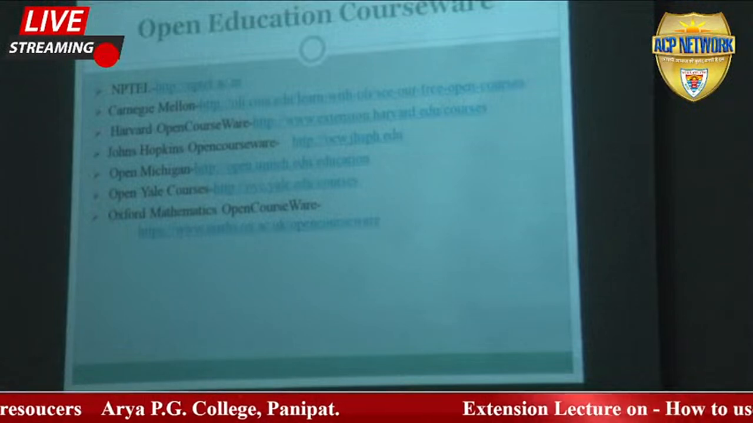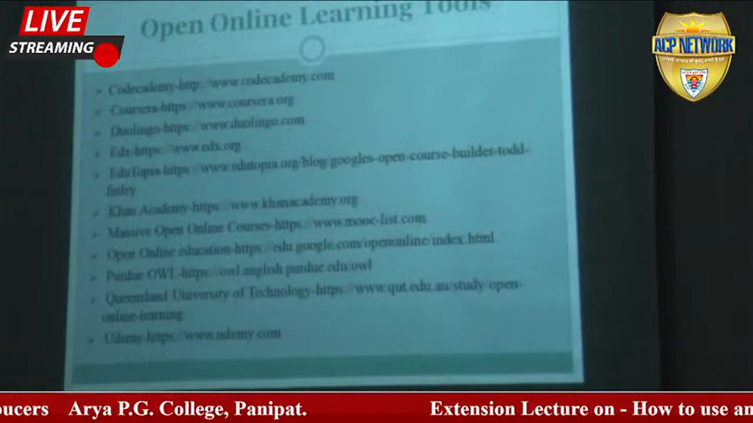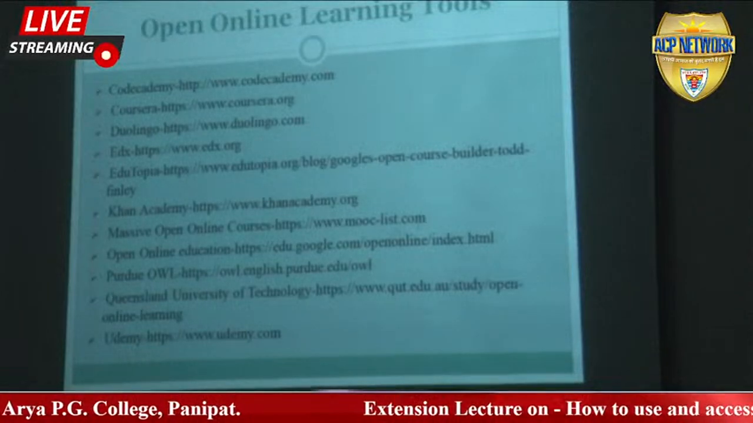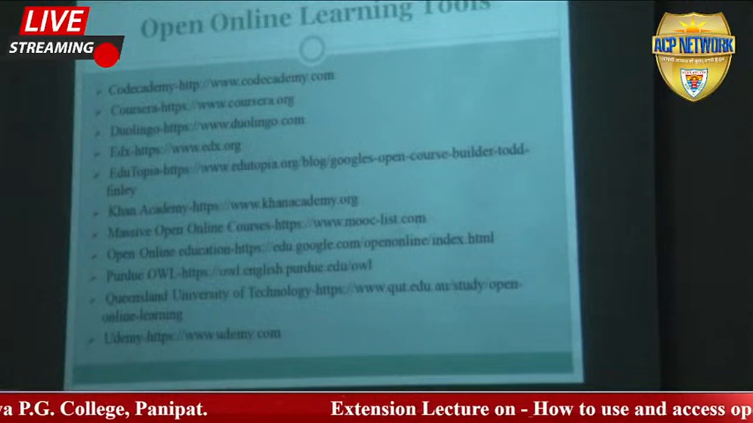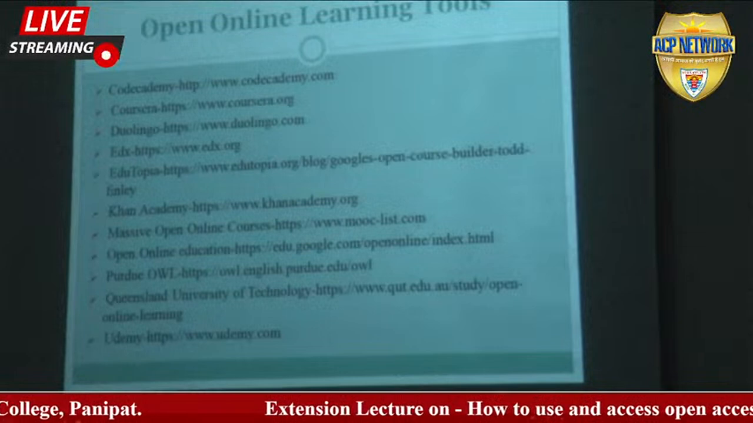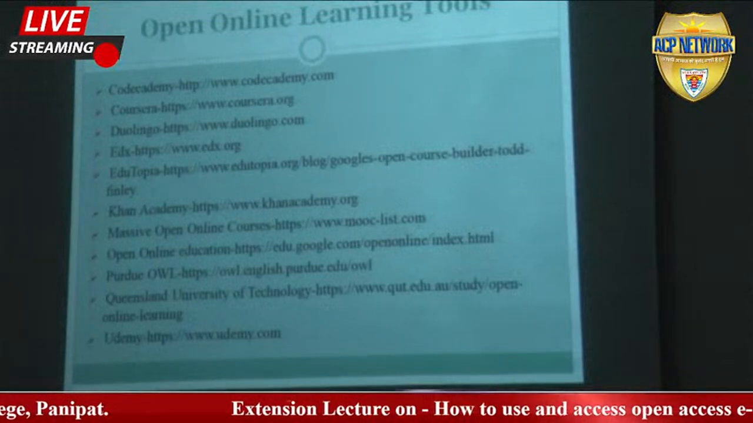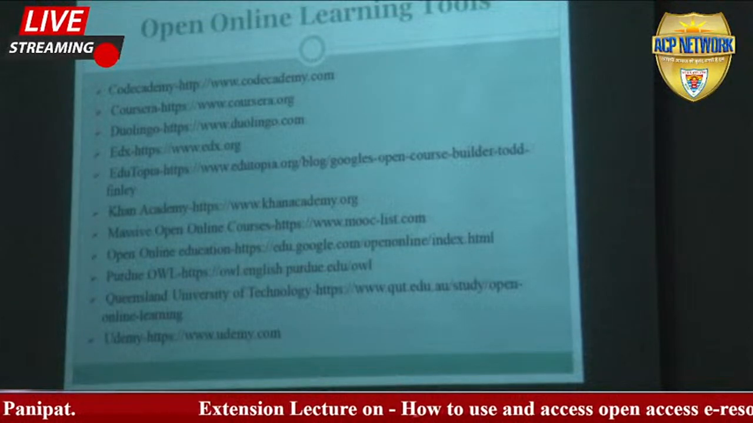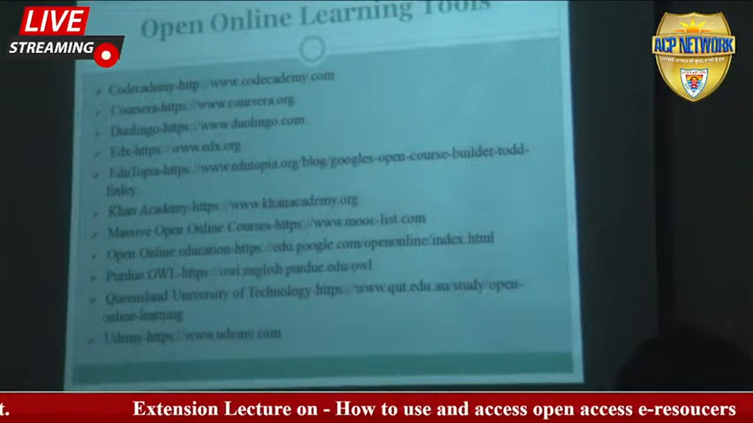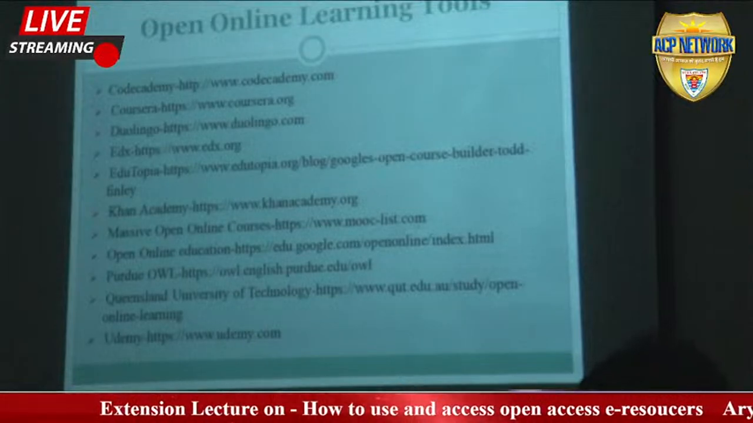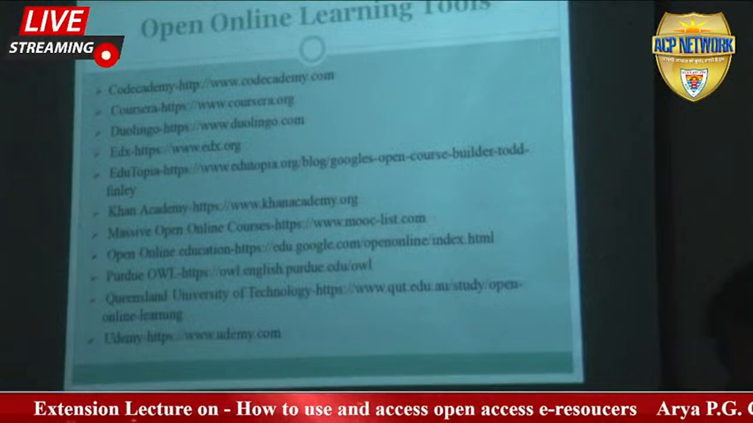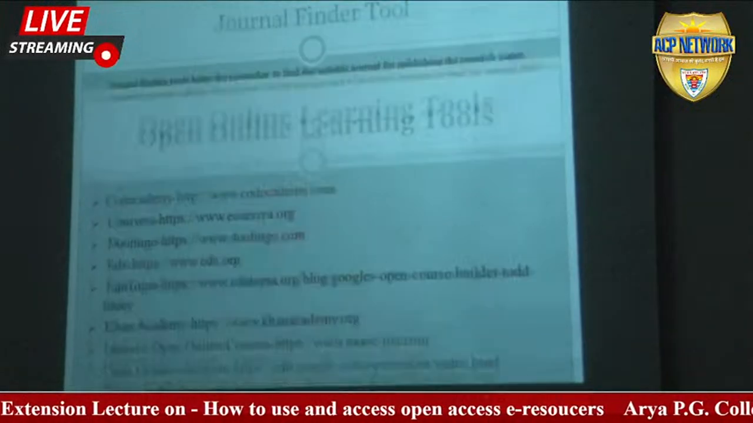Please, next slide. Open online learning tools: Codecademy, Coursera, Duolingo, edX, Edutopia, Khan Academy. When you click on that, you will find different courses which are free and which are paid. So you need to go for the free courseware provided by that particular portal, and these portals are designed by different organizations and institutions all over the world. Please click on the next slide.